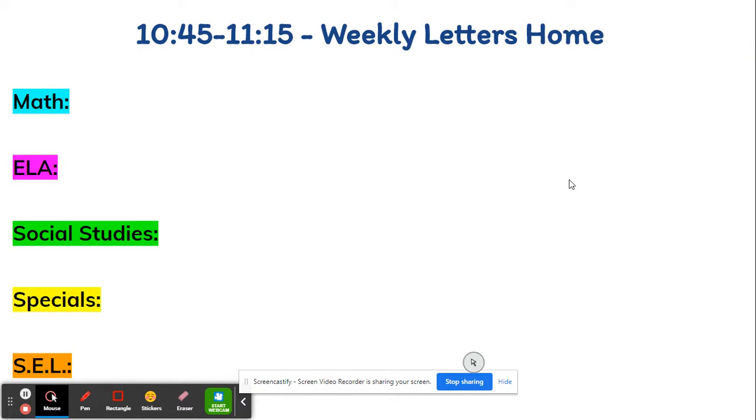When the kids come back, Ellen Sweetman will lead them in this activity. This is an activity we do on Fridays where we brainstorm what we've done during the week, and then the kids write a letter home to their parents. So Ellen Sweetman will be in the room during this time.